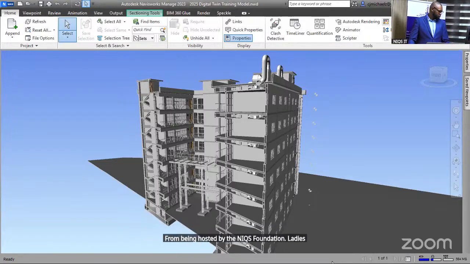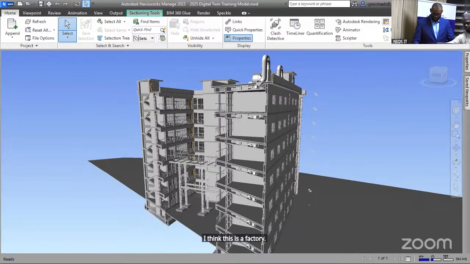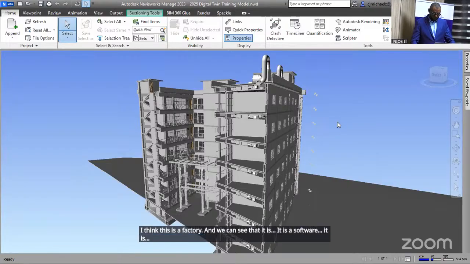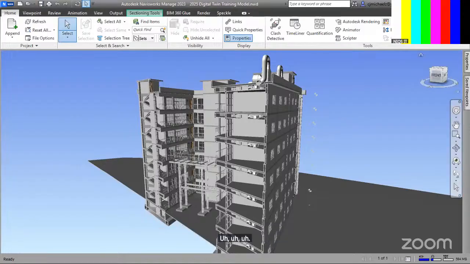Ladies and gentlemen, we will have the floor shortly by QS Chijoke. QS Chijoke, are you ready for us, please? Okay, not yet. That's fine. We have before us a diagram of a building. I think this is a factory, and we can see that it is a software. It is a digital twin of an actual structure that is being displayed by the facilitator of this particular program.